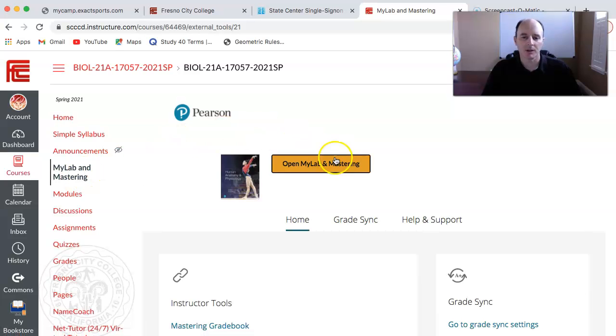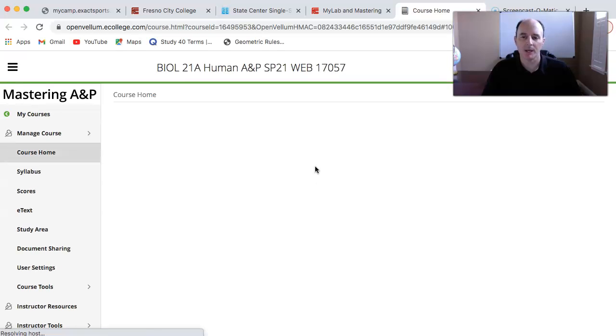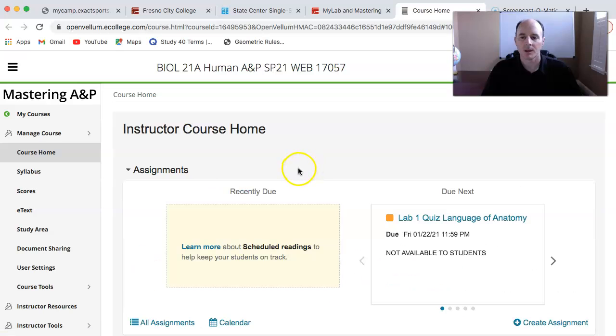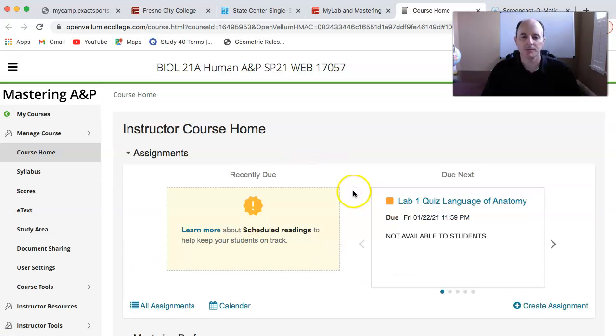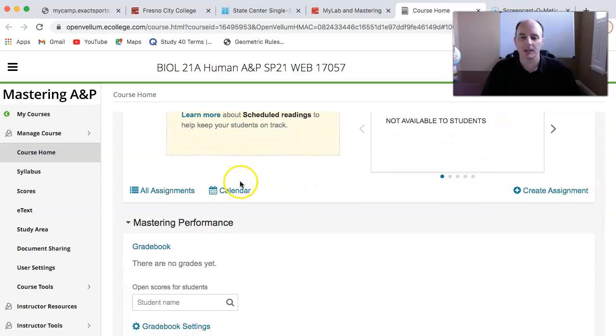When you do so, it brings you to the tab for opening MyLab and Mastering. So we're going to go ahead and open that. Now that you're registered for Mastering, it'll bring you to the home page when you log into Mastering. On the home page, one of the things you can do is click on the All Assignments view or Calendar view. I can show you both of them.